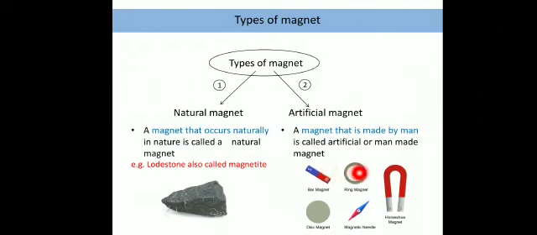Then you have a ring magnet. This type of magnet is known as a horseshoe magnet, right? And there is another type of magnet, you will see a disc magnet in your laboratory. And then also this needle you can see here, it is a magnetic needle which is used in a magnetic compass.